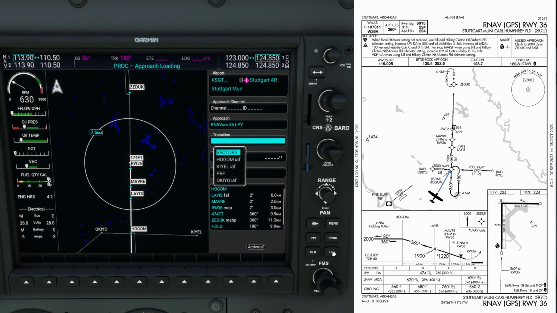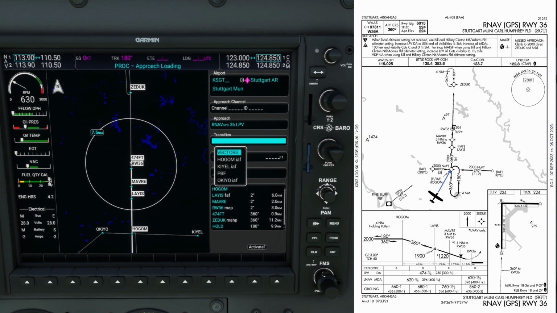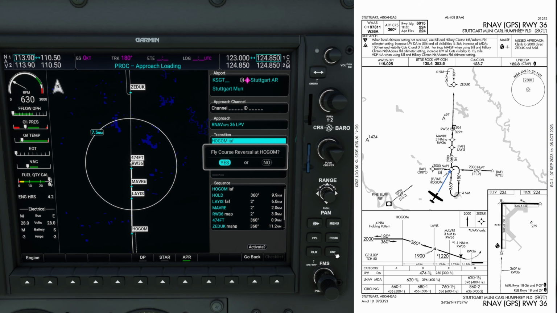So I'll go ahead and hit enter, and then it asks me transition. Where do you want to start this approach from? So since we're coming down from the southeast from the Pine Bluff area, I'm going to navigate to that initial approach fix, actually the intermediate approach fix of Hogum. So I'll go ahead and select that. You can see here it tells me this is the initial approach fix, and it shows me it's going to load the procedure turn, which I don't want to fly. I just want to fly straight on in. So we can go through and edit that here in just a second, but for the moment, that's what I'm going to select. So I'll hit enter.